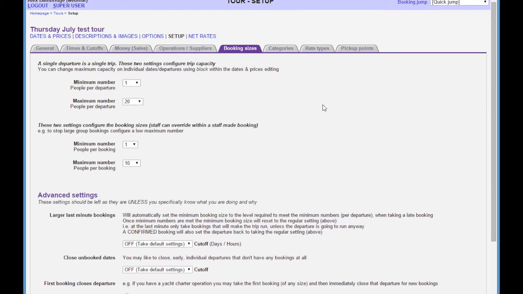Another thing that we're going to look at is booking sizes. Primarily, when we're talking about day tours, we can talk about multi-day in a minute, you can use TourCMS to run tours that have very low capacity, or tours where you can take hundreds of people a day. So we have a number of different configurations that you can go through to adjust how you wish TourCMS to take bookings. And we have a couple of clever things.